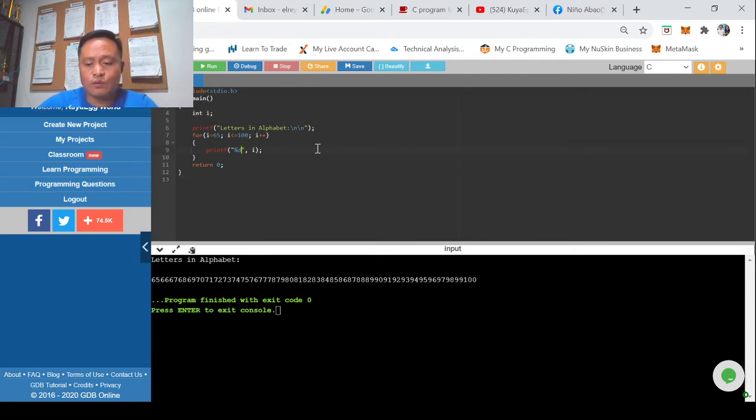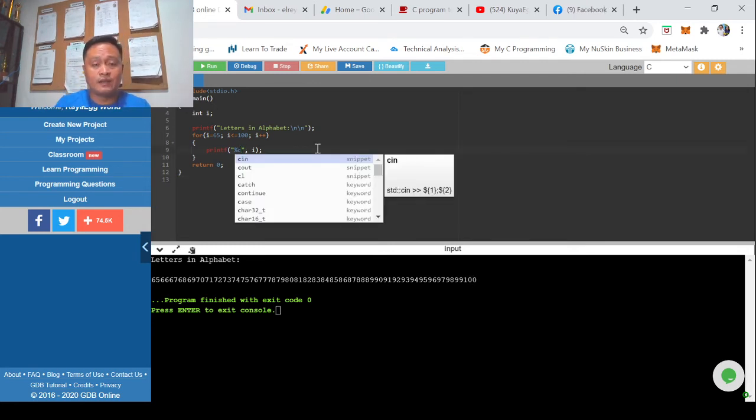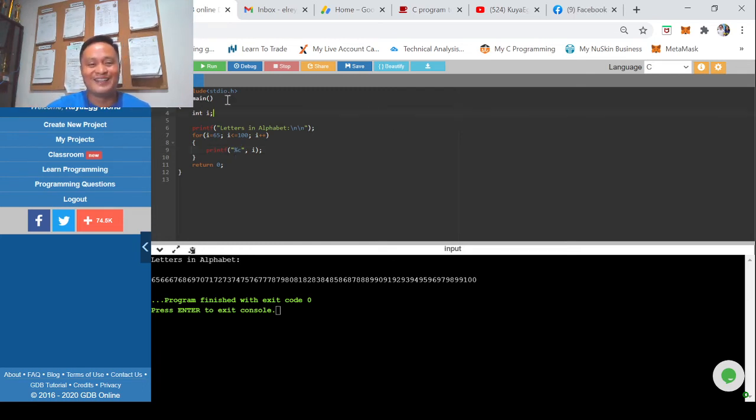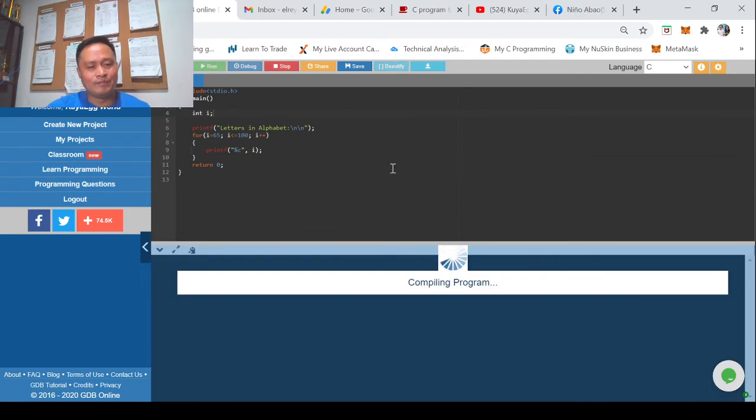But if we change this to %c, meaning whatever is the numeric value of I, display it at the placeholder that is %c, a character placeholder. Then eventually that I will be converted into a character value. Okay, so I will try running this program.